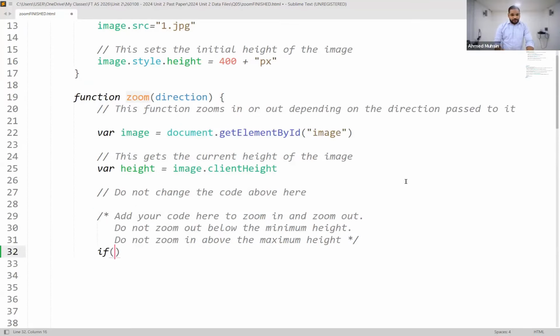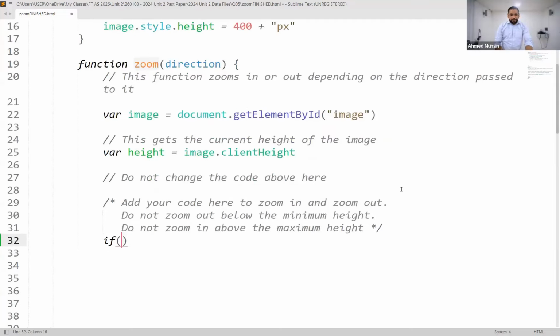I don't know that my code will work. Okay, guys, listen to my words carefully. I want to make sure every line of code is working. I don't want to do so many things and then go and check whether it's working or not. So we'll do a simple test. If a variable direction is equal to in, I want an alert to appear saying you have clicked on zoom in. Okay, everybody, I just want to make sure that the zoom in is working.